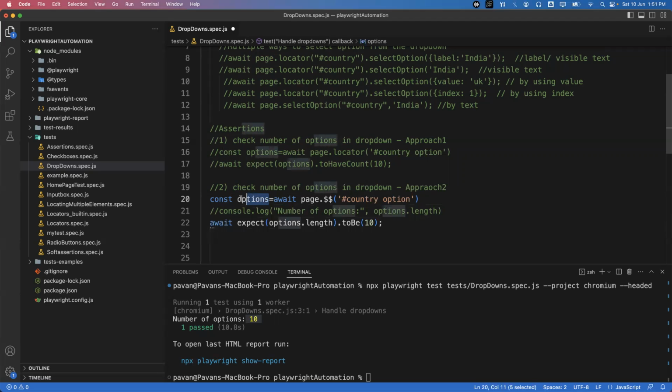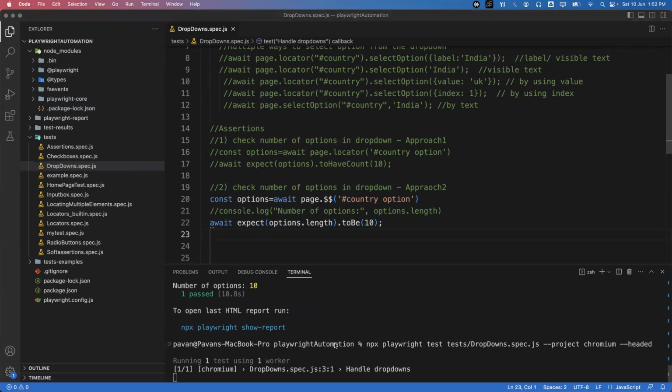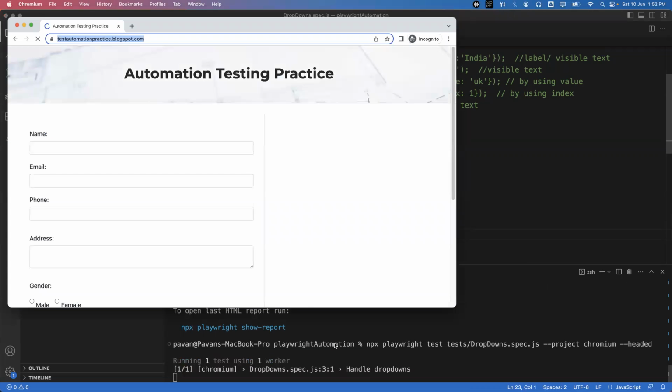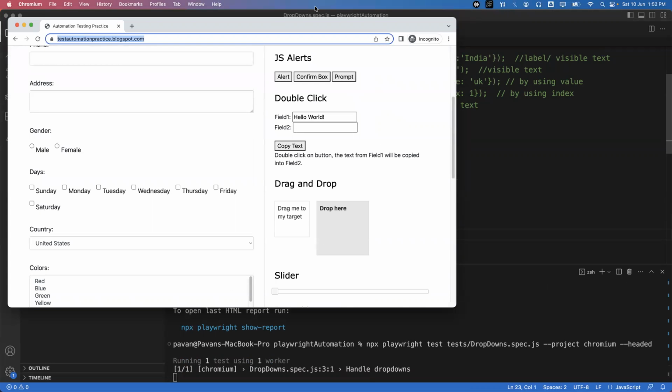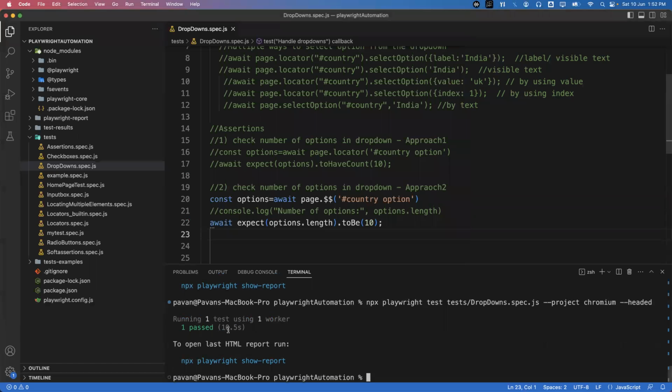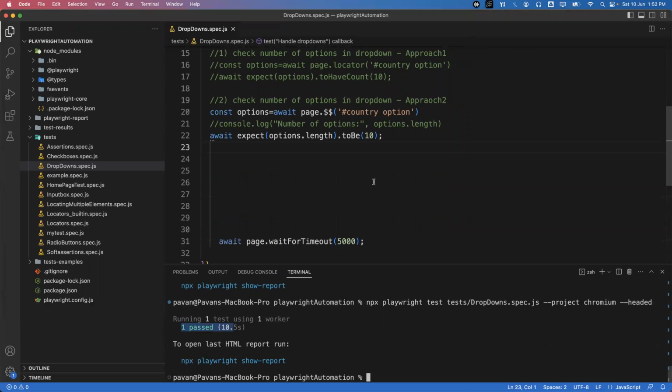That's it. Simple assertion. So this is another approach. First we captured all the options in the form of array, and then by using the length attribute, we can capture the total number of options. And then we are checking the total number of options is exactly equal to 10. So this is another option which is available. So let me save the test and then run it again. Now I have not selected anything, I just found out the total number of options. Yeah, perfect. Now my test has passed. The assertion has passed.